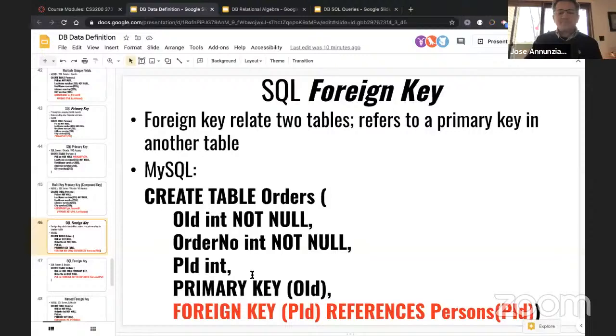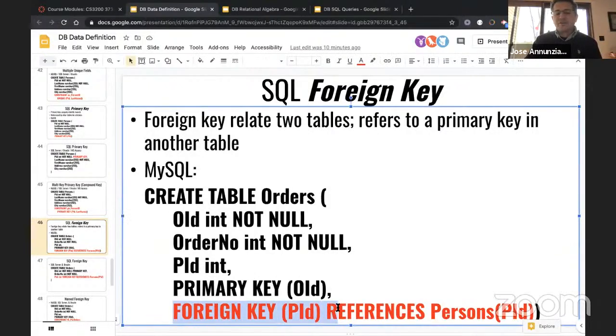Foreign keys. Foreign keys we saw earlier, right? It's just a foreign key. You're saying that this PID is a foreign key referring to some other field in some other table, and that's the field that is referred to in the other table.